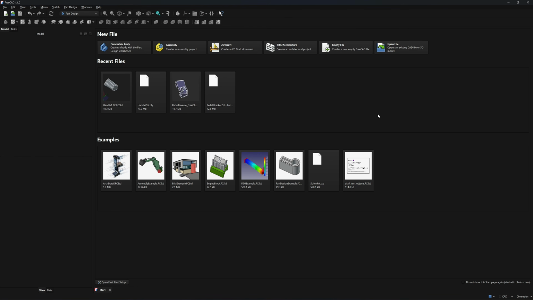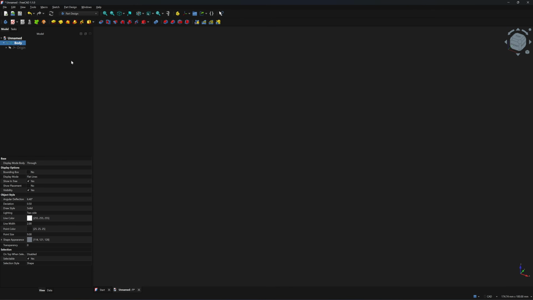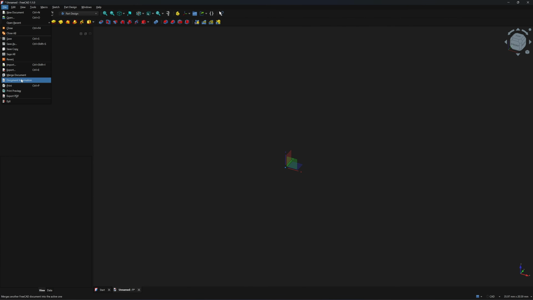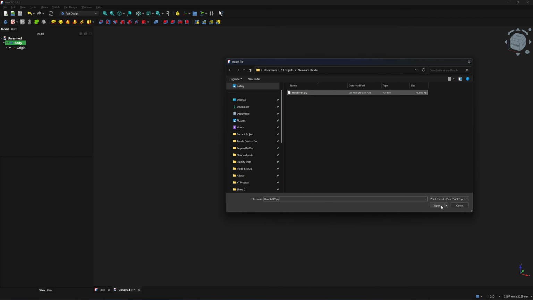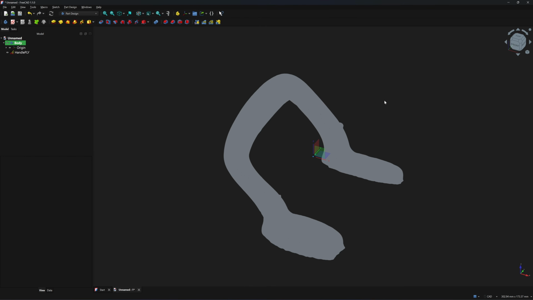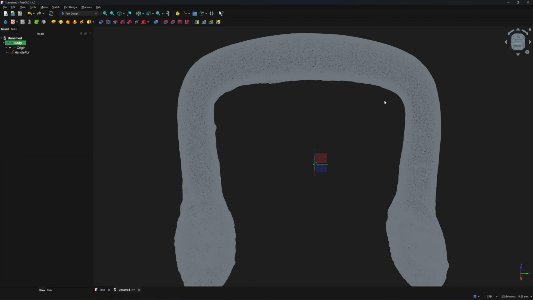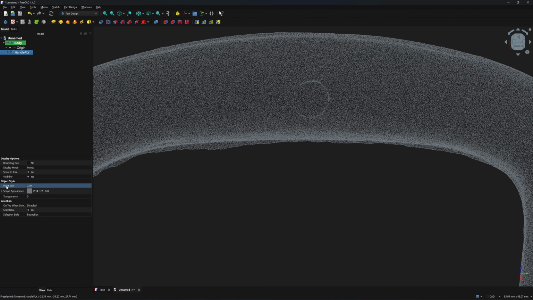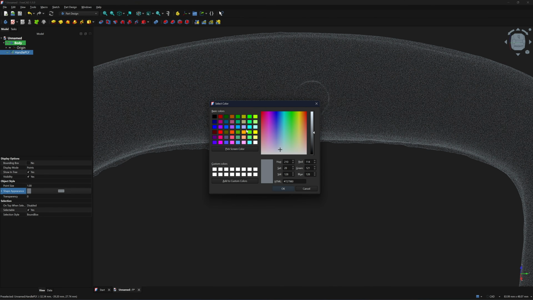Here it is in FreeCAD 1.1. Just head to the New File tab and click on Parametric Body. I will turn on the origin plane so it's visible, then go to the File menu, choose Import, and select the point cloud we downloaded. I will set the point size to 1 and pick a bright color so it stands out clearly.